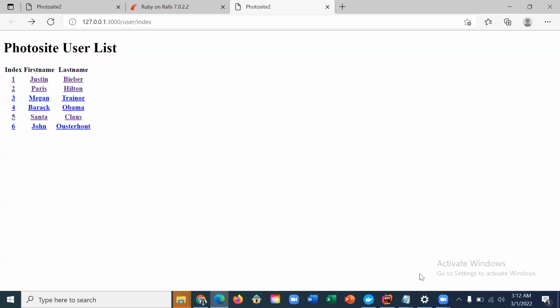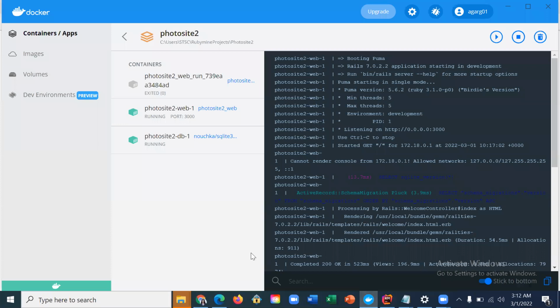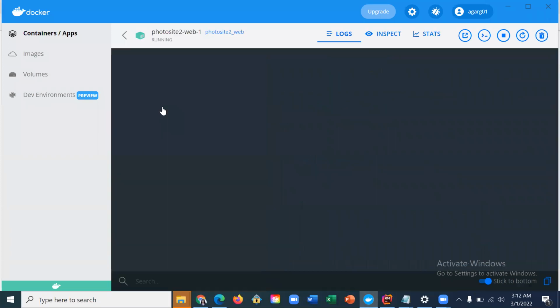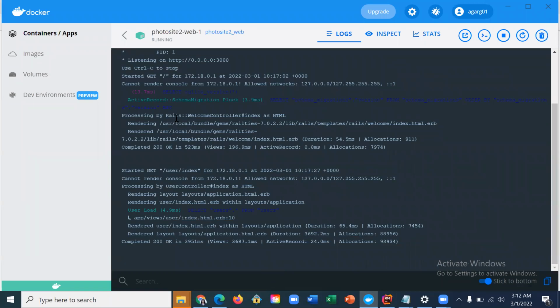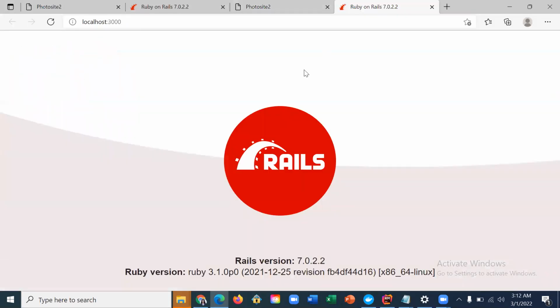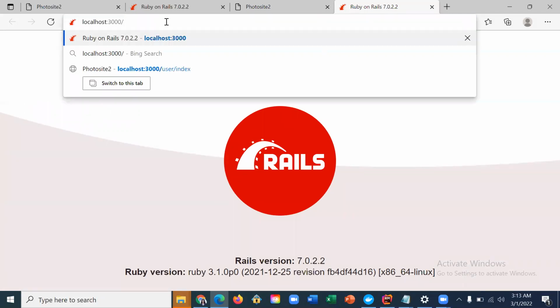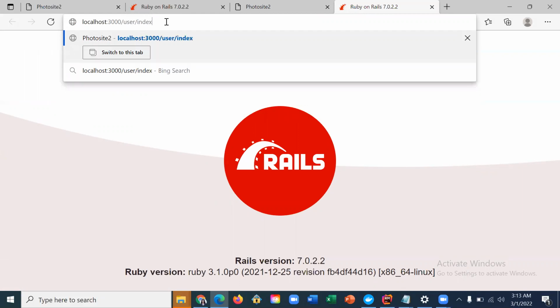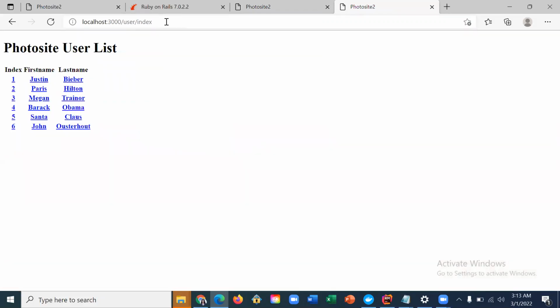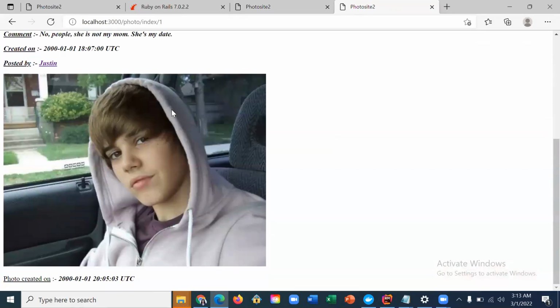You can see the same functioning on Docker Desktop as well. So after you do all those steps, you will see a Photosite web named file. If you click on it and open it in the browser, you can see that Ruby and Rails is up. And then you write /user/index. And this is how our application is deployed and running.